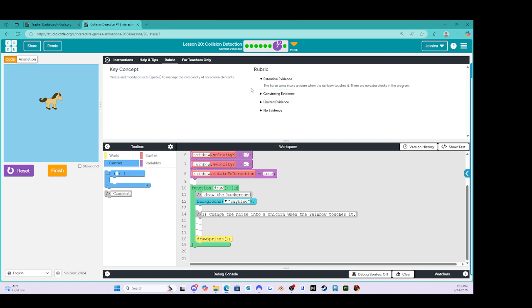And then the best part, the A's, the 100, is right here. So extensive evidence. The horse turns into a unicorn when the rainbow touches it. There are no extra blocks in the program. So you don't add anything extra, nothing you don't need. And when you reset and run, it will look like that. All right. So that's the goal.